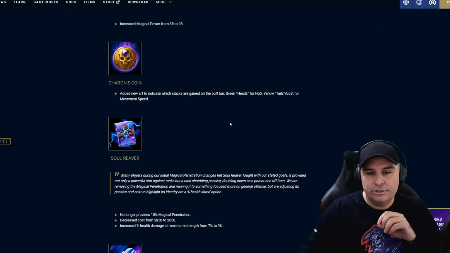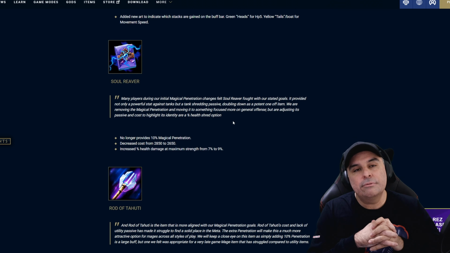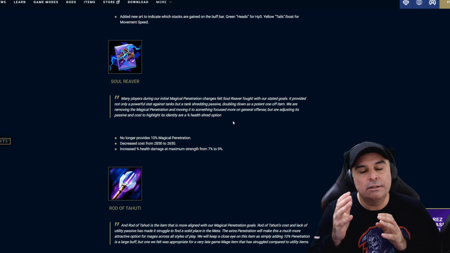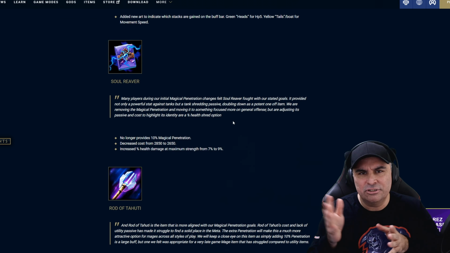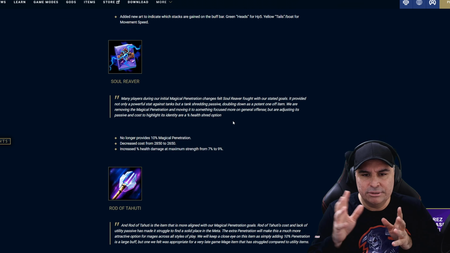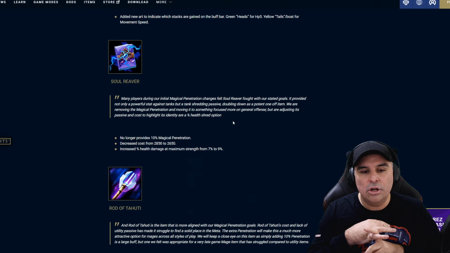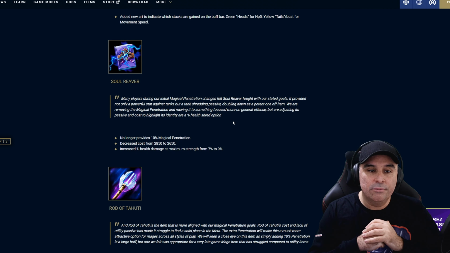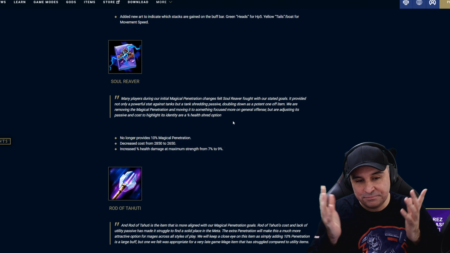Now, Karan's Coin, they just changed some graphics on it, whatever. Now, Soul Reaver. Soul Reaver is another item that I really liked. And they had already debuffed it before. I think they brought it down from 110 attack power down to like 90 or something. I can't remember. It was something ridiculous. But now they even debuffed it again. So what it is now, it no longer provides 10% magical penetration. So they took away the pen from this awesome item. First they took away its attack power, now they're taking away the pen.